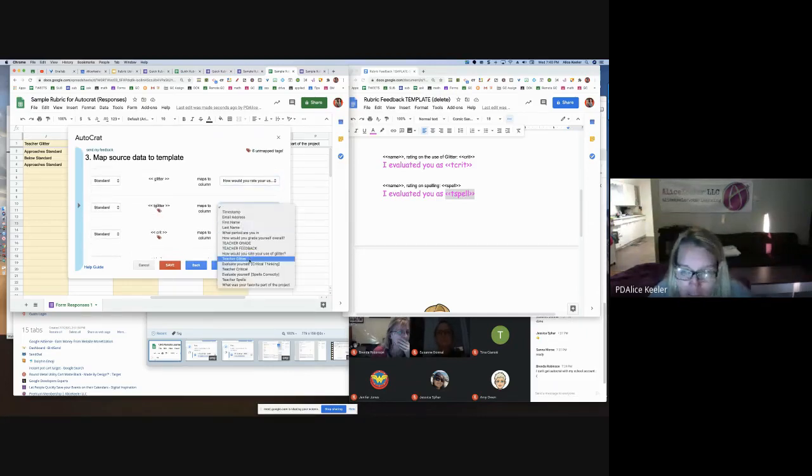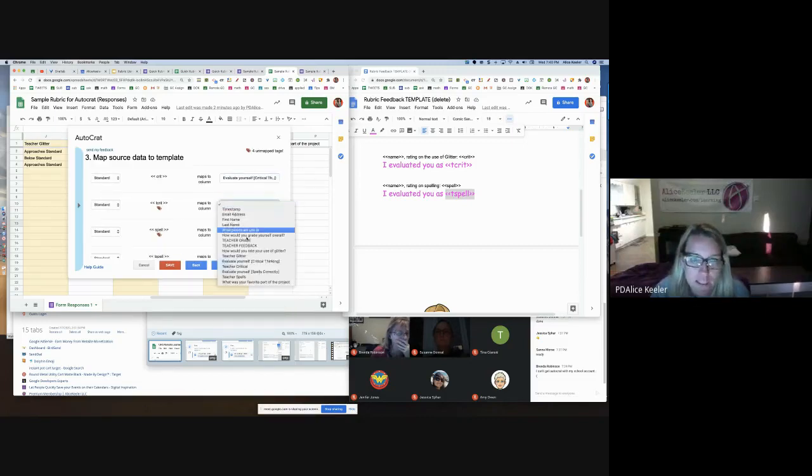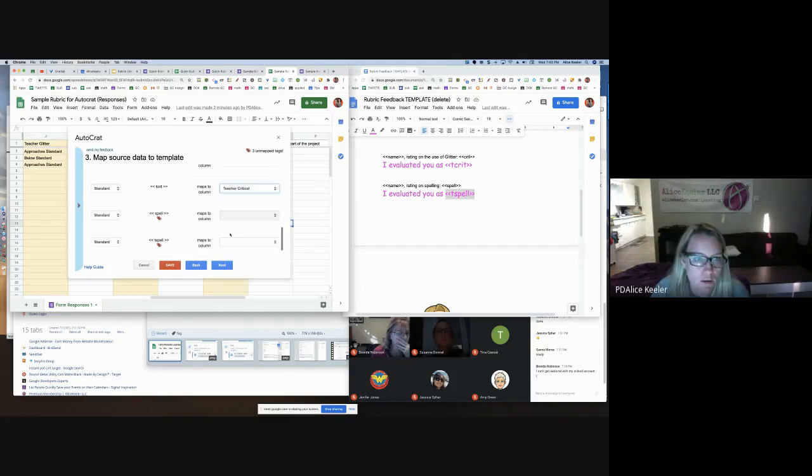T glitter. Do you see how intentional I was and how I named the columns and how I did my merge tags? That it's real clear what's student and which one's teacher. Because I've learned my lesson a few times. You can learn the hard way too. Teacher glitter, critical thinking, evaluate yourself, T-crit, teacher critical, spelling, T-spells, and then your favorite part. Woo, that was a lot.